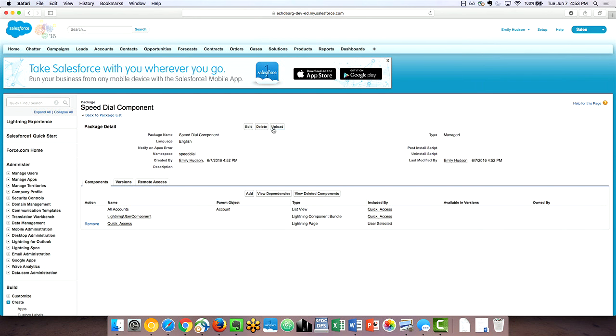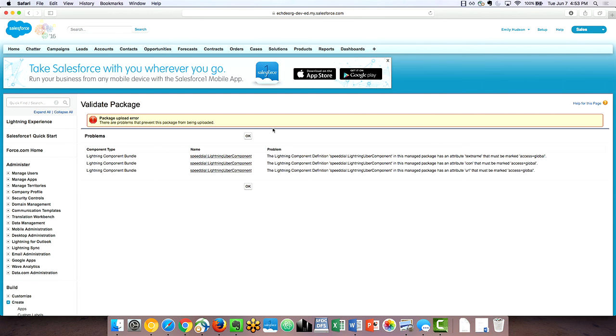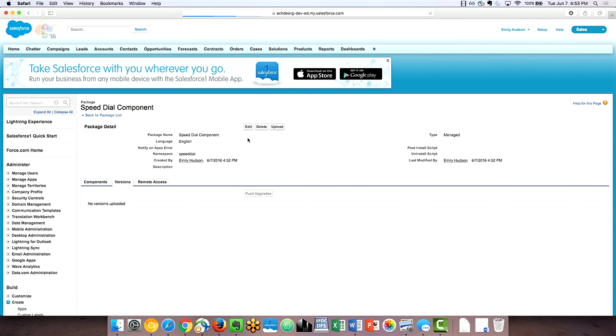All we need to do now is click Upload to start this package. And I guess we have some attributes that we need to fix. But for the sake of this demo, we're going to ignore that here. And it's a simple click of a button to upload this managed package, which will generate a URL. And essentially, all you need to do after that is get listed on the Lightning Exchange.